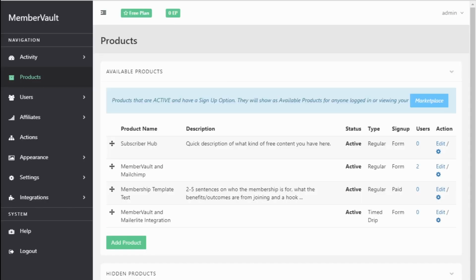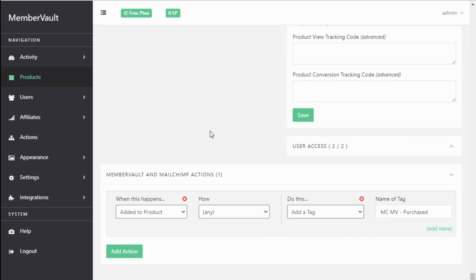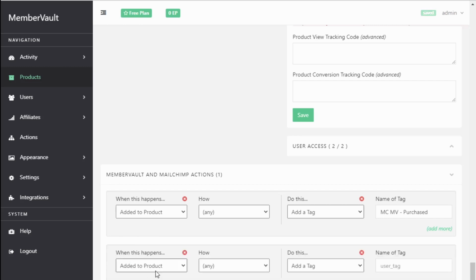Next, we go into MemberVault, and here is where we're going to add the action to the product. For your product, you click the edit link there, and that will take you to the product details screen. You scroll all the way down and you'll see the action set up. So we have one there for added to product, and we just click on add action. You select complete product, and that just means when someone completes that product, we want something to happen, and we move on to the do this section. Here you leave it as add a tag, and you paste your tag name, and that's it, done.